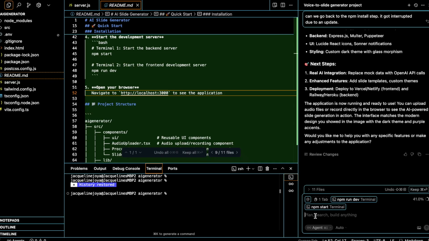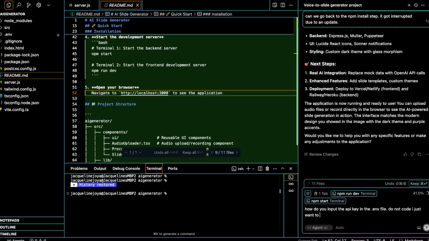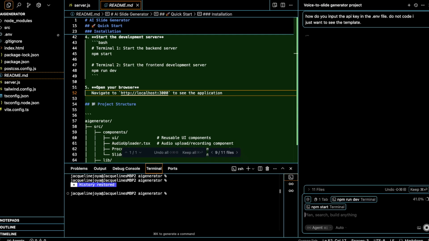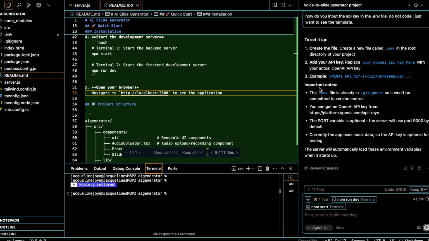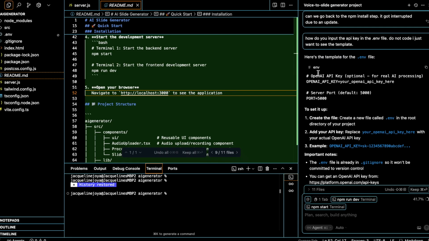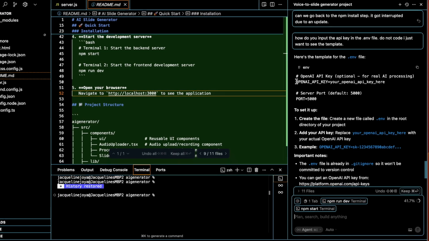Let's ask it, how do you input the API key in the .env file? I just want to see the templates, because it's possible maybe I just put the API keys incorrectly. So they want it to look like OpenAI. Okay, yeah, I did put it wrong.